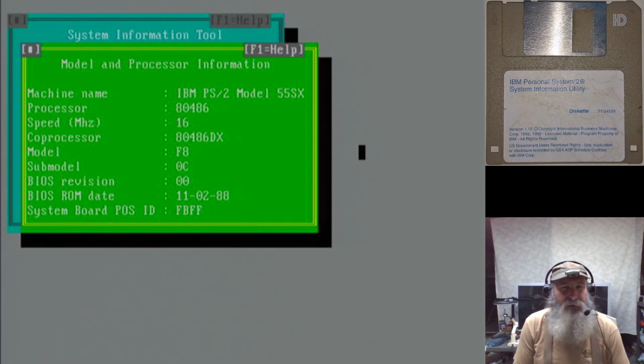In this case, just because it's seen a coprocessor and identifies the system CPU as an 8486, it's thinking that it's a 486DX processor. So the model F8, and as I said, we're going to see that with anything 386SX, 386DX, or above. IBM generically identified them as the F8 BIOS model.